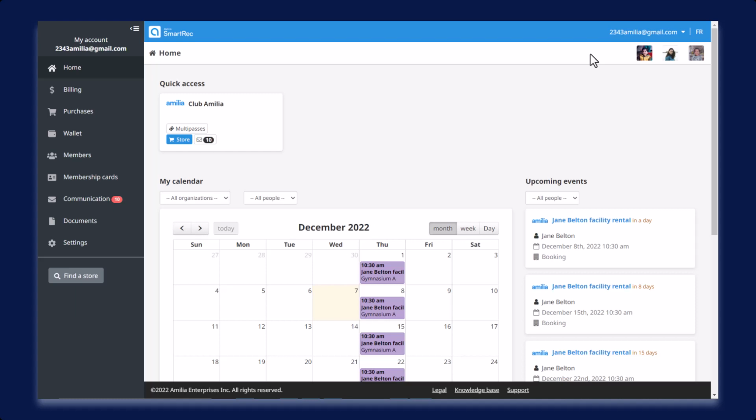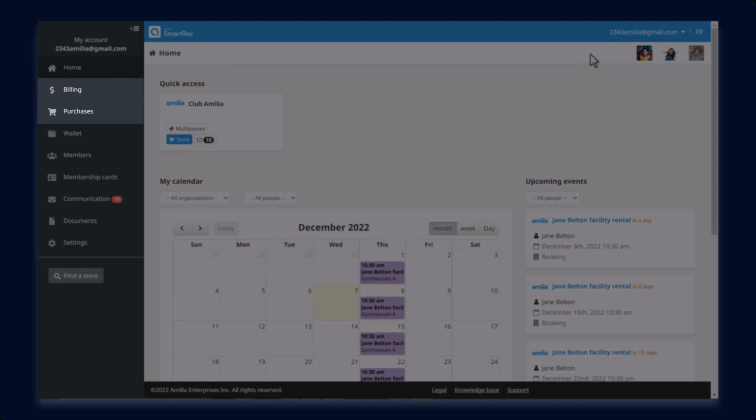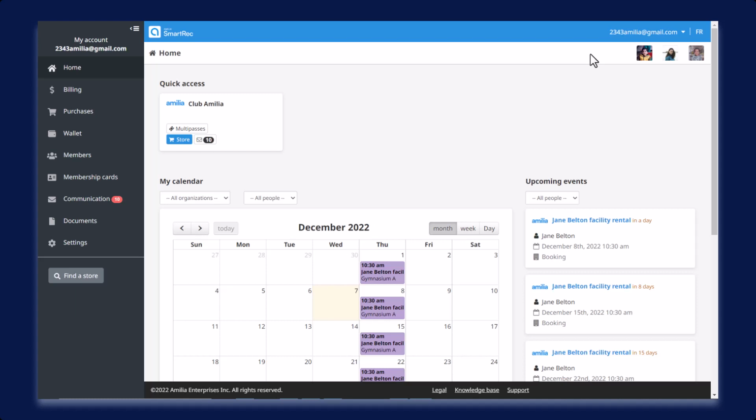Let's get to it. When you log in, you'll be directed to your personal account. This is where you will find everything related to your account, from your purchases and billing to managing your members and your wallet. You can navigate between the different sections of your account using the sidebar. Let's talk about what each of these tabs are for.